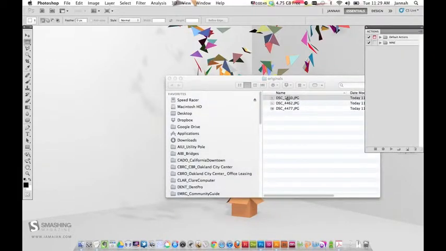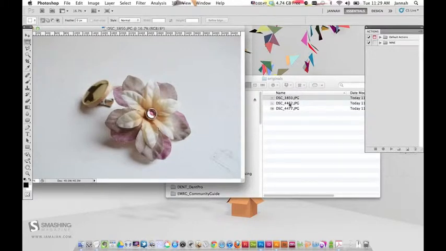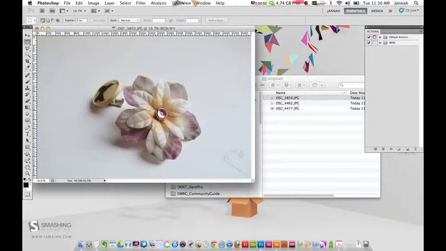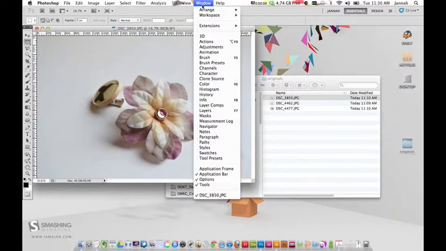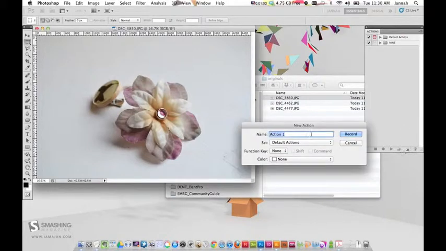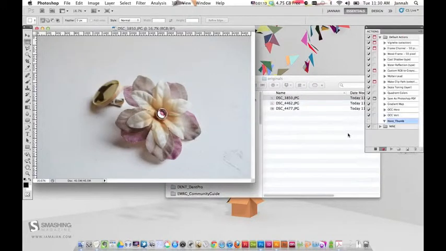So this one's fine. You just want to open it in Photoshop. And this is a horizontal image, so you would create an action for the horizontal version, and then you would create a separate action for the vertical version. So this is the horizontal version. We're going to open our actions palette, which is over here. We're going to create a new action. I'm just going to call it horizontal thumb, and start recording.